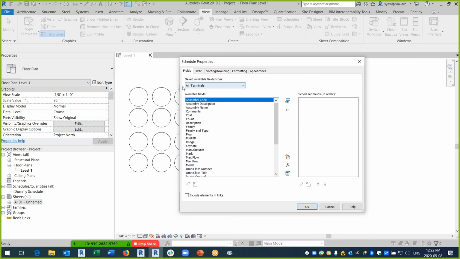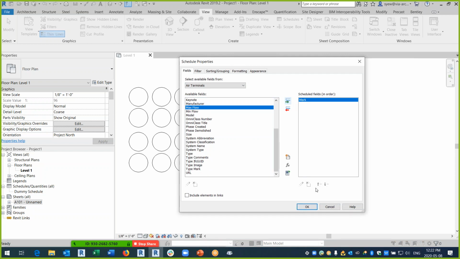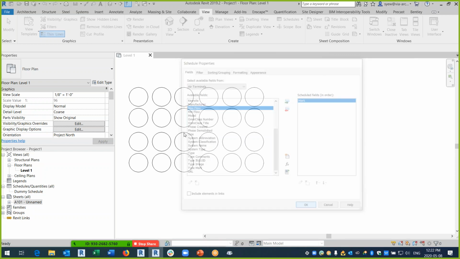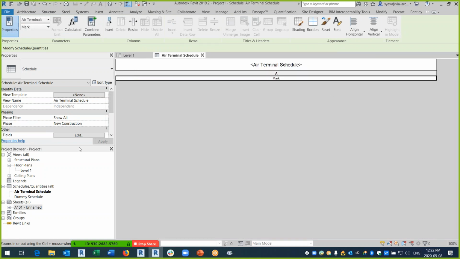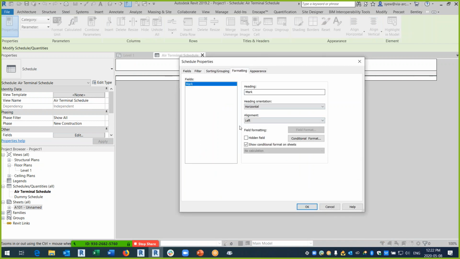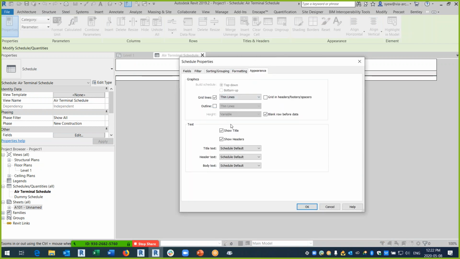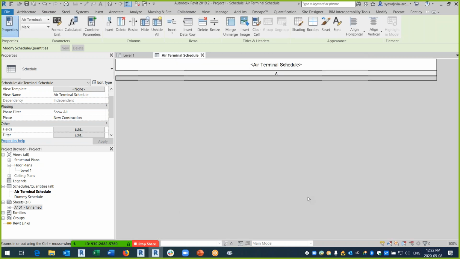So what you're going to do is that once you select air terminal, the next thing you want to do is put in mark. Okay, just use one parameter. That's all you need. All right. The next thing you're going to do is expand this as far as you want. Okay. The only thing you're going to do in here in the mark is do not show header. That's the one caveat. Okay. What this does is that it basically hides the schedule.